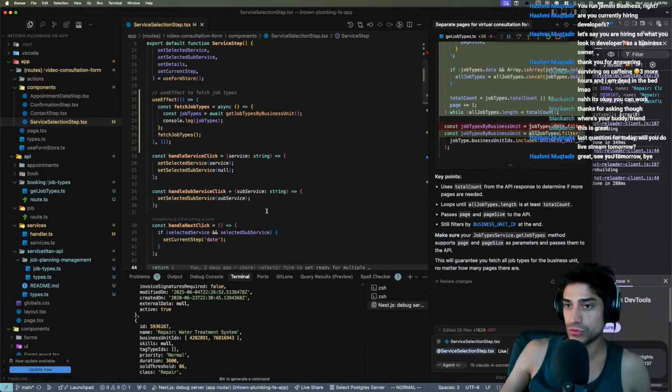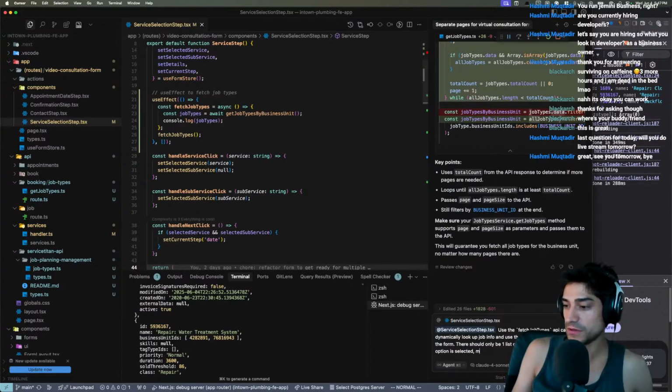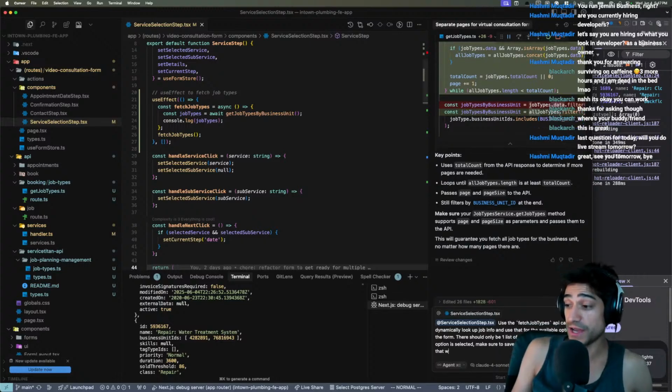Use the fetch job types API call to dynamically look up job info and use that for the available options on the form. There should only be one list of available options. When the option is selected, make sure to save the job ID so that we can use that when we create the job.